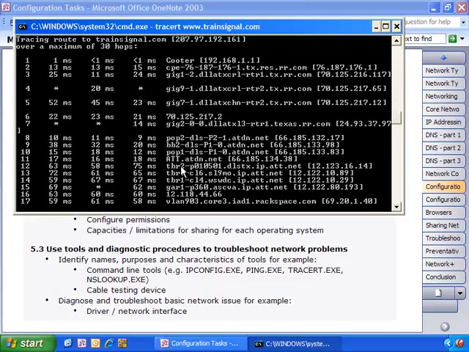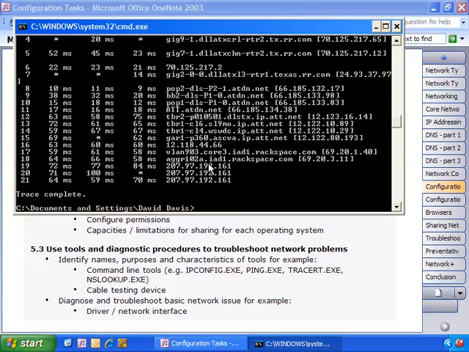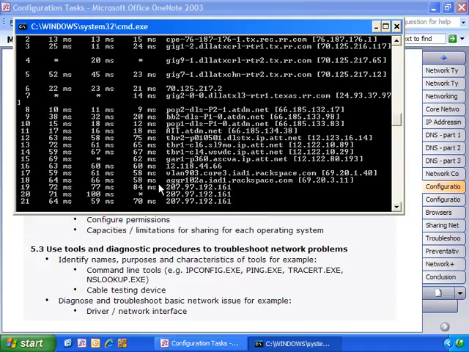Then it goes through AT&T's network. More AT&T networks. And then it goes to this web space here, Rackspace. And then finally, it gets to this IP address of the trainsignal.com web server. Now, that's not how long your traffic takes to get there, because you're not testing every network connectivity point along the way. But that's how long it took for us to test every point along the network to get from here to there going through the internet.